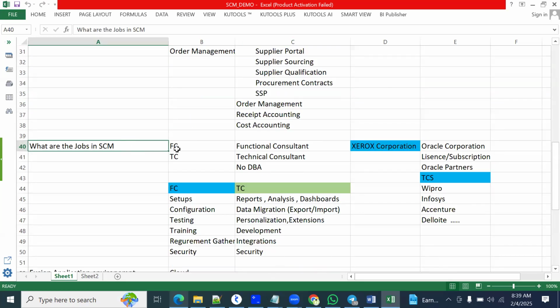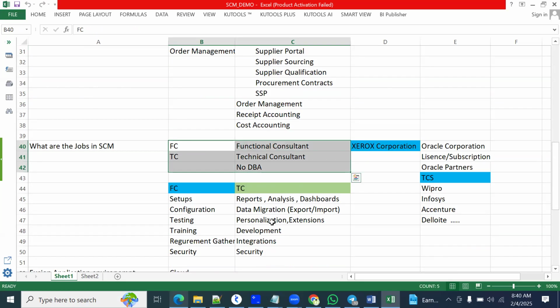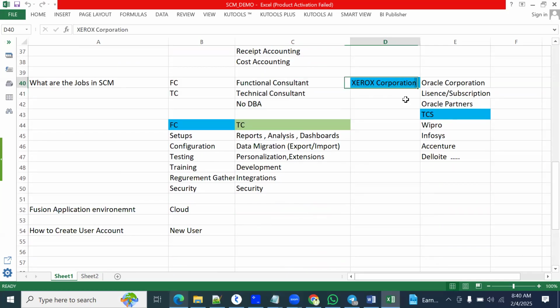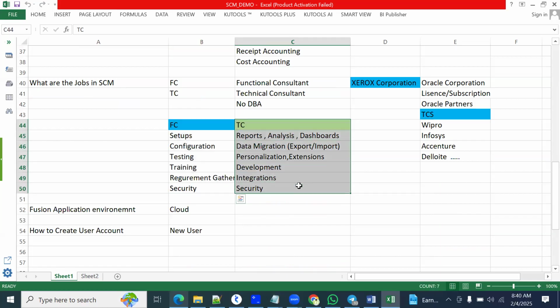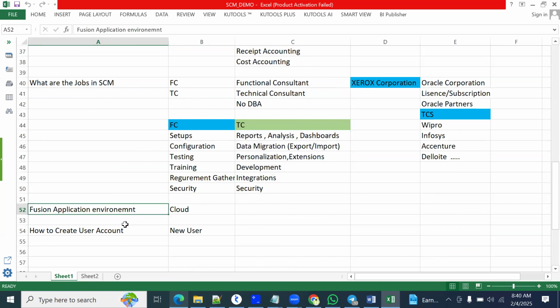What are the different types of jobs we find in Fusion Cloud Supply Chain Management, both functional as well as technical, how the projects come from companies, what is the functional consultant's responsibility, and what is the technical consultant's responsibility. That's what we discussed. We also created a sample user, and we saw how to add implementation roles to the user, and how the user can log in and perform the actions. That's what we have done.